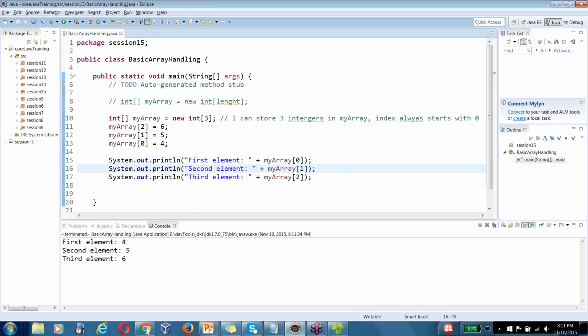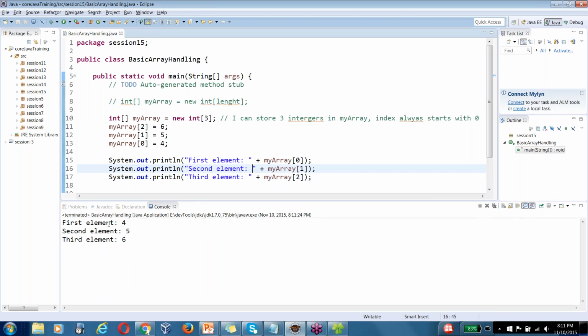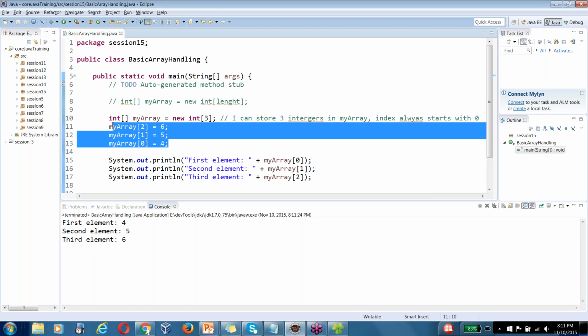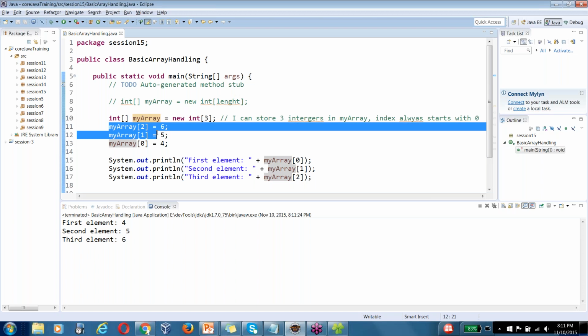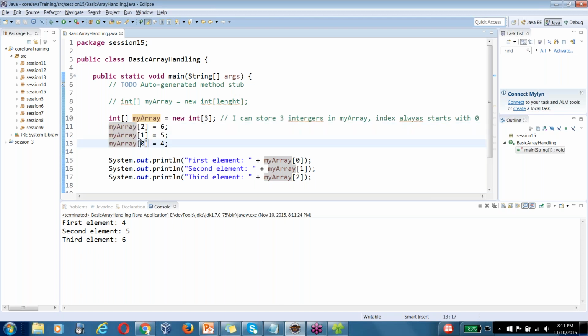Okay, I can see these values. The first element, your index, will be associated or related to the number, whatever value you store. Index is related to your number. Whichever order you want to assign in, you can go ahead and assign, but the index matters.